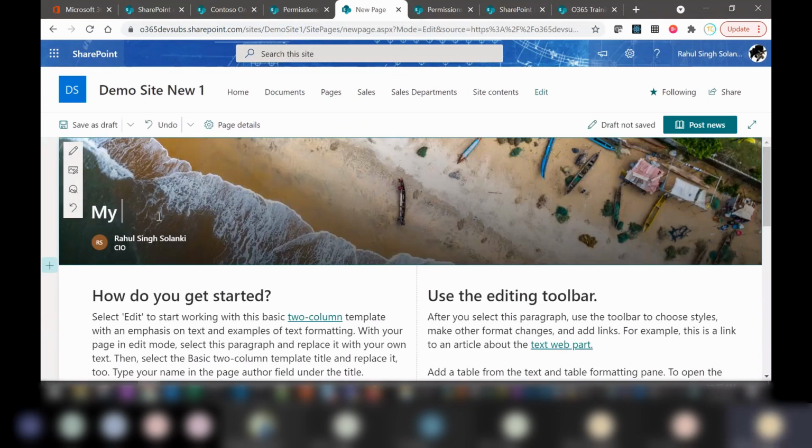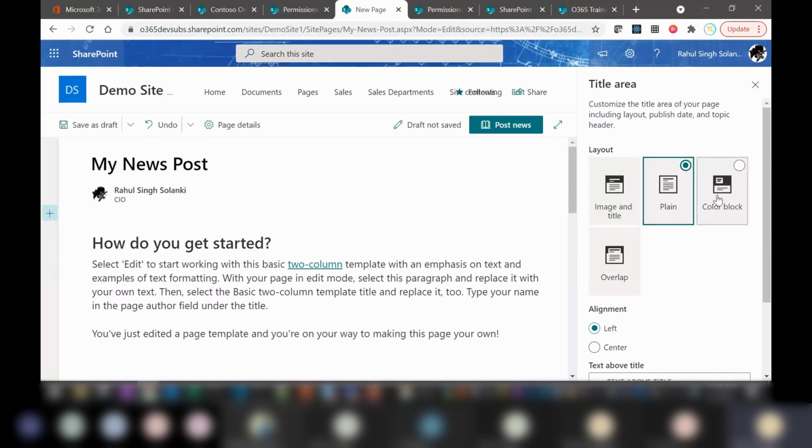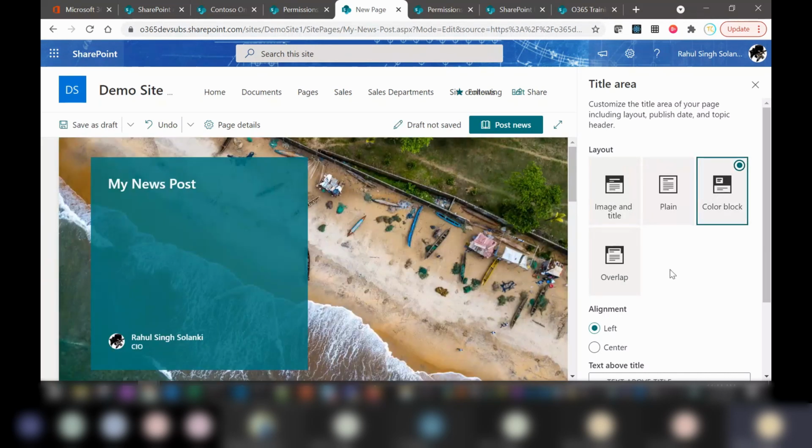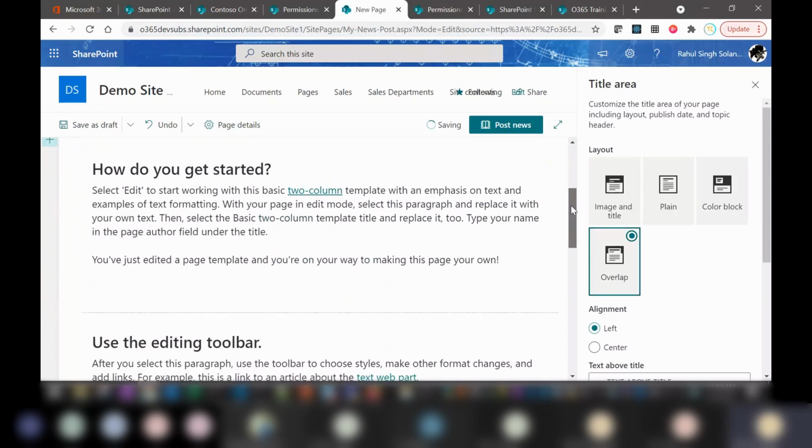You can say anything, my news post, and if you want to change the background image, you can do that. You can control how it comes. Like if you want the image and title, it will come like this. If you don't want an image, you can just select this option. If you want this kind of behavior or overlap, you can select this. These are the options which are available.